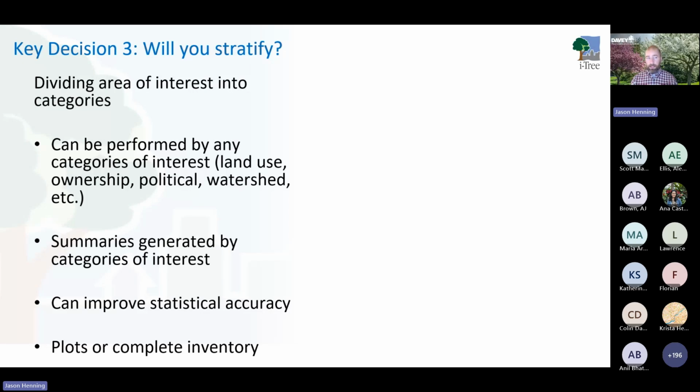Stratifying just involves dividing your area of interest into categories. In the case of that Rochester data, they already have it stratified by those regions of the city. So that's Northeast, Northwest. Those are just the categories. If that's maybe how they manage their trees, maybe they do maintenance on trees by each one of those quadrants. They'll do Northeast one year, Northwest the next year. That can be a useful way for them to stratify their results. But you can stratify by really any category that is of interest to you in your project.